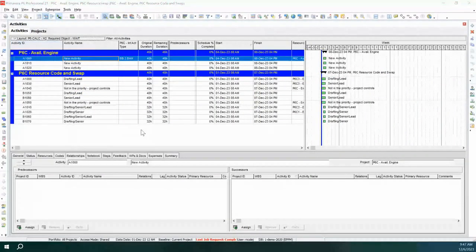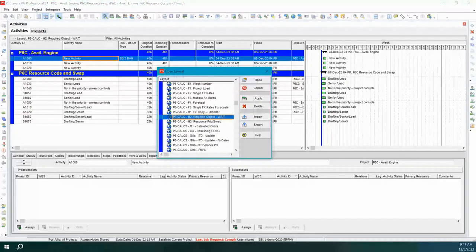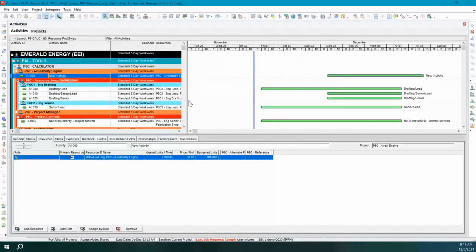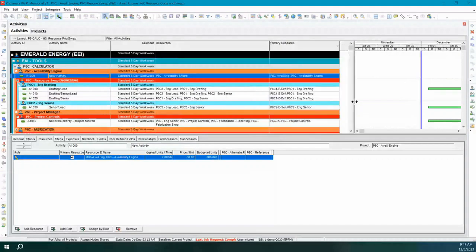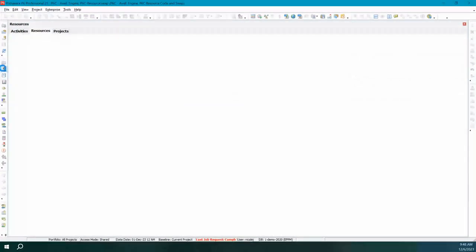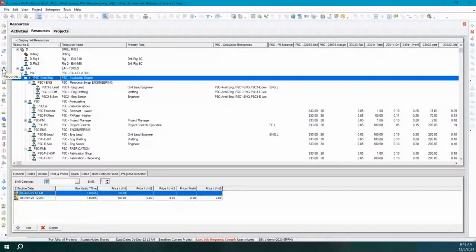Okay, resources. So let's touch on resources. The first thing I'm going to do is jump over to my resource dictionary, and I'm going to just use a portion of this dictionary.